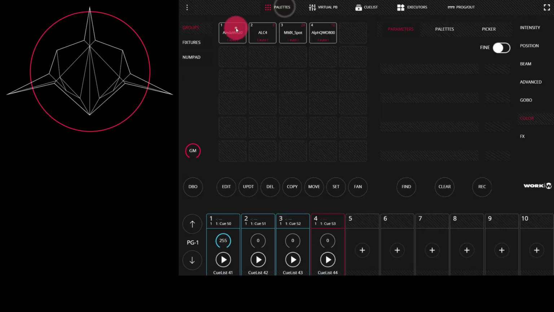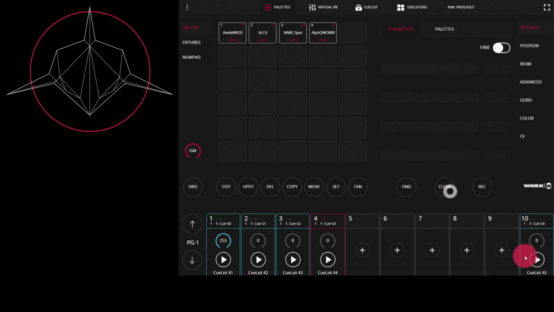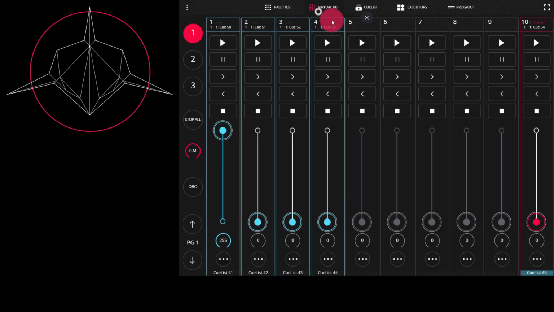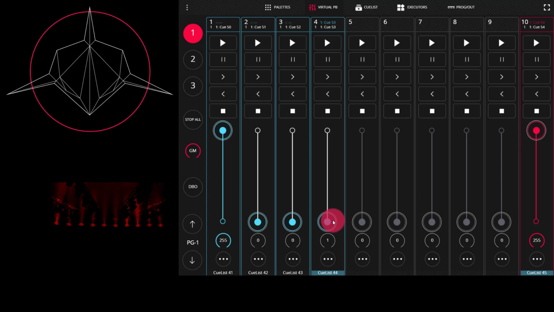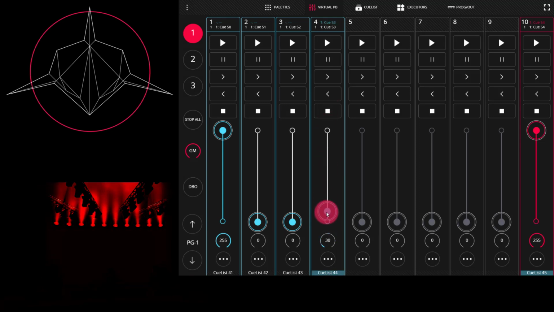I would just go ahead, create a new fader, make sure that my shutter's open, make sure that my dimmer's open, and on this particular light, that opens up everything I need. So I could record that, play it back and bring up that fader, at which point now my red fader gives us a nice smooth fade from 0.